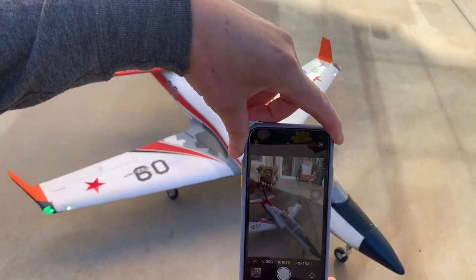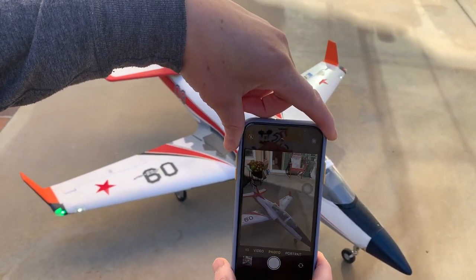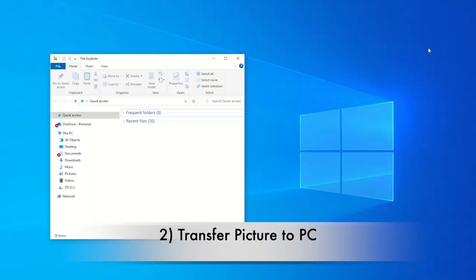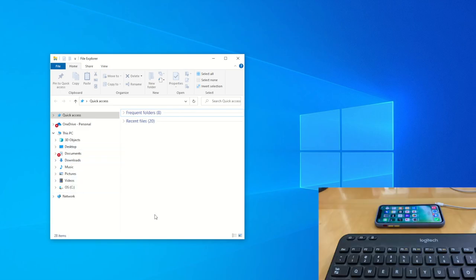Right, here we go. The first step, take a picture of your beautiful RC plane. Right, that was easy. So let's move on to the second step. Let's transfer the picture to your PC.